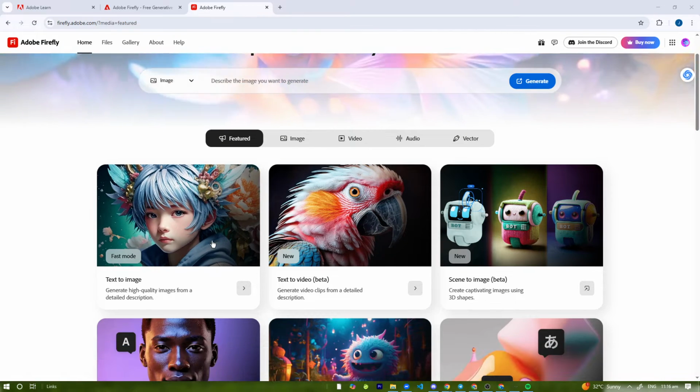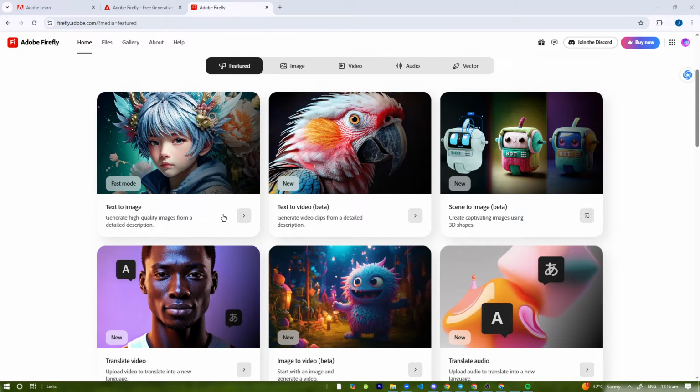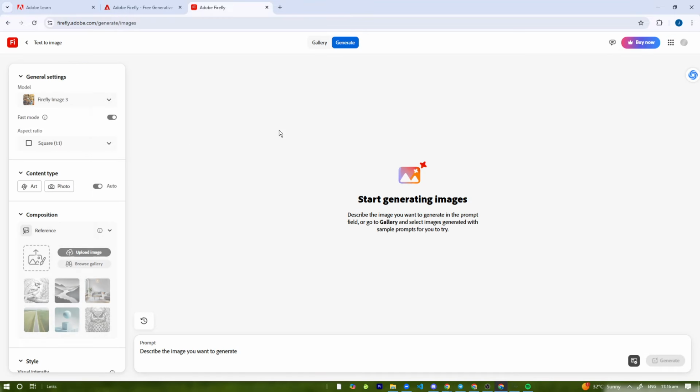So, key features here: text to image generation, create high quality images from text prompts. There's also generative fill, easily remove objects or add elements to photos. Text effects, apply AI-powered styles to text. Vector recoloring, quickly change color schemes in vectors. And performance. The performance of this is pretty good. Firefly generates highly detailed and commercially safe images.